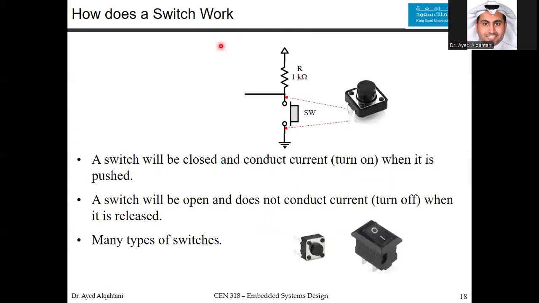So let's start by explaining the switch. We need to understand the switch because it will be one of the easiest inputs. It's just a switch. We can make it on or off using a push button, or you click it using this type of switch. So a switch will be closed and conduct current, meaning it's turned on, when it is pushed, or it will be off when it is released, if it is a push button.